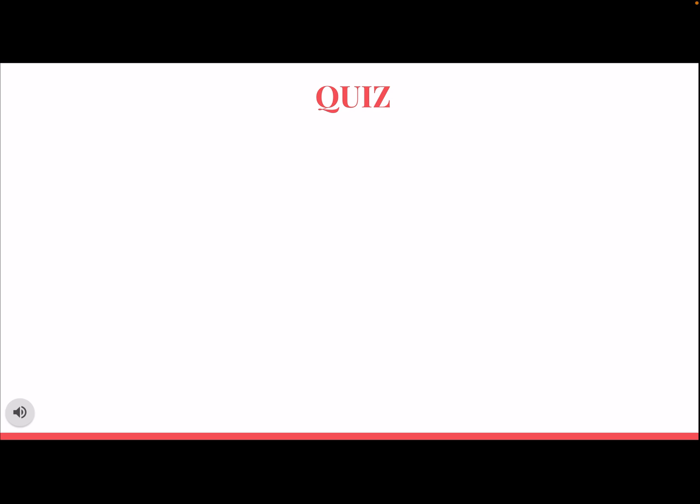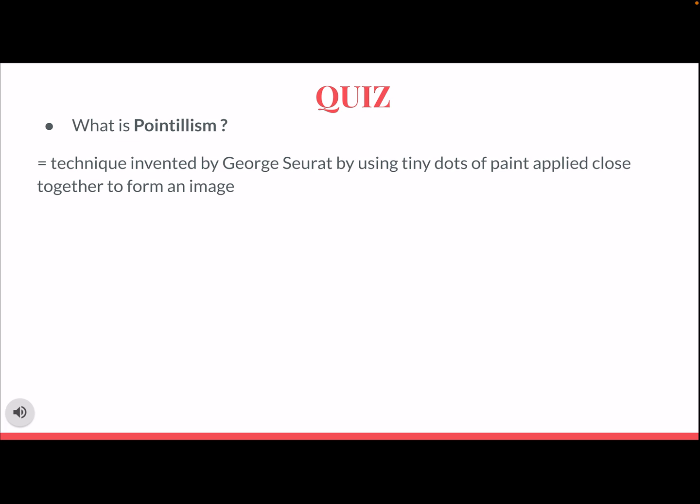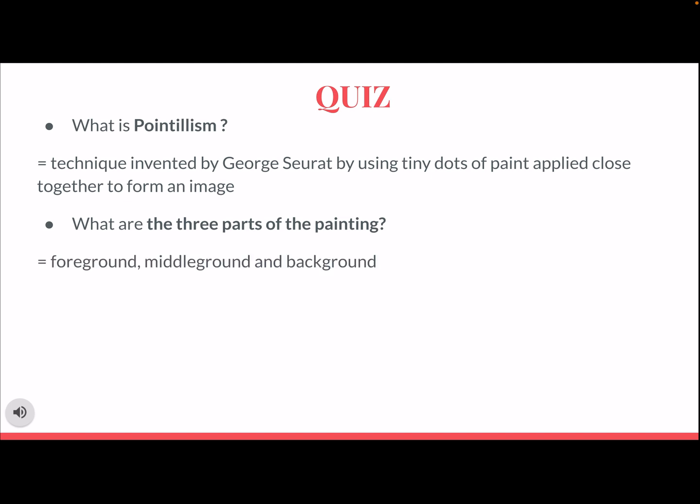Let's take together a quiz. What is pointillism? Pointillism is a technique invented by George Seurat, using tiny dots of paint applied close together to form an image. What are the three parts of the painting? The three parts of the painting are foreground, middle ground, and background.